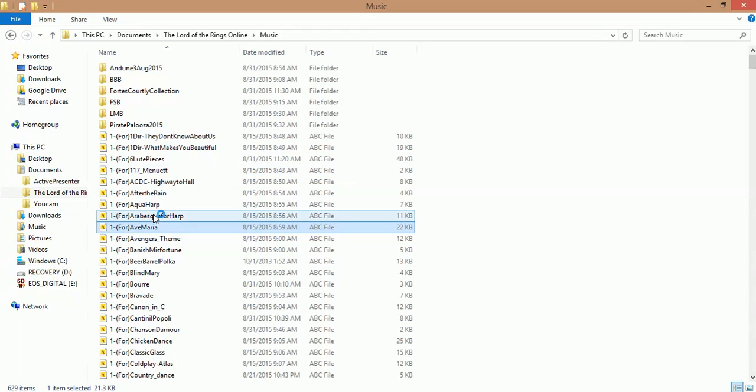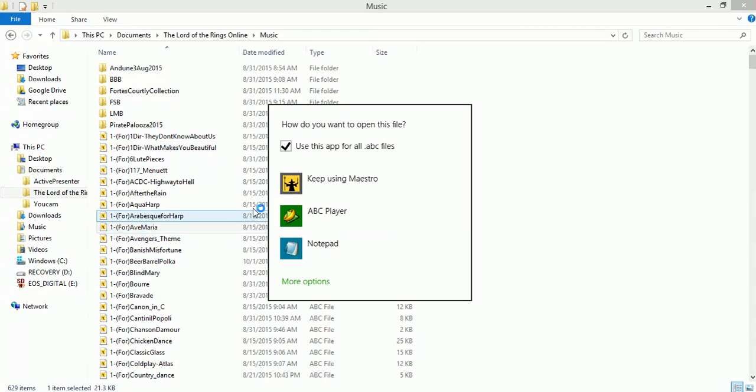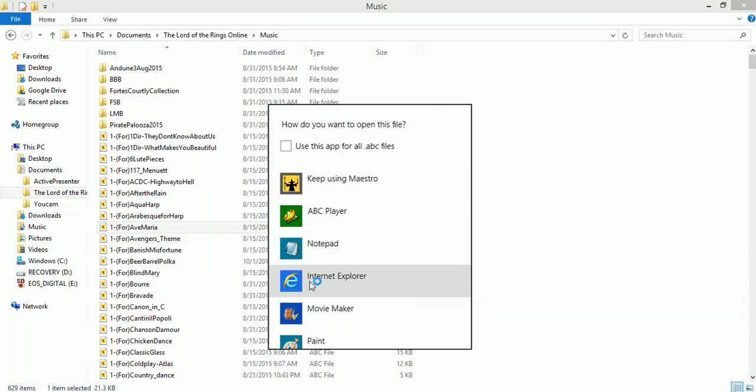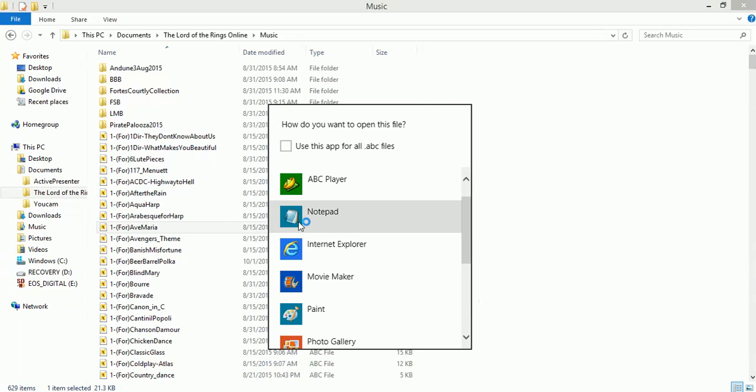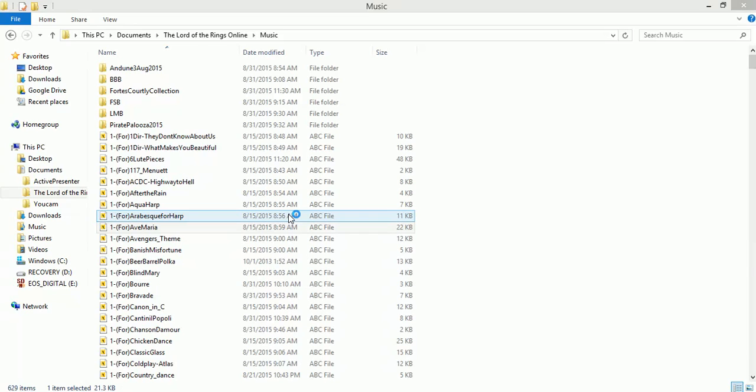But when you are doing it in this regard, you want to uncheck where it says use this for all files, because we're going to be selecting Notepad. If it doesn't show up in this list here, you just hit more options and you can scroll down and see other items you can select. Basically you want to look for Notepad. So you want to click Notepad, and it's going to open up the text file. Pop it open, there it is.